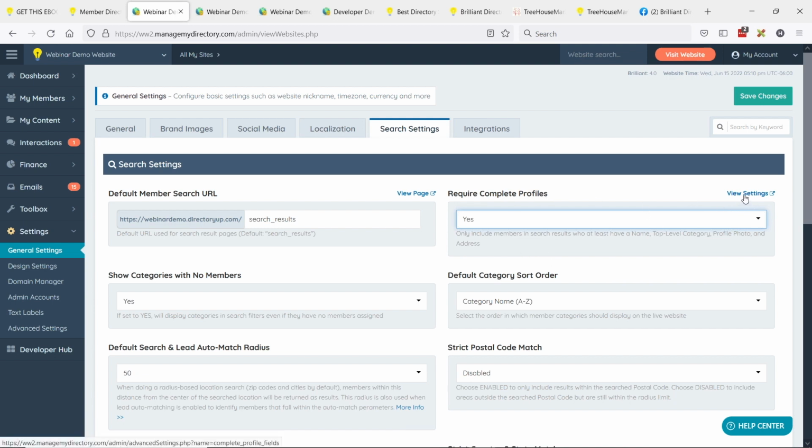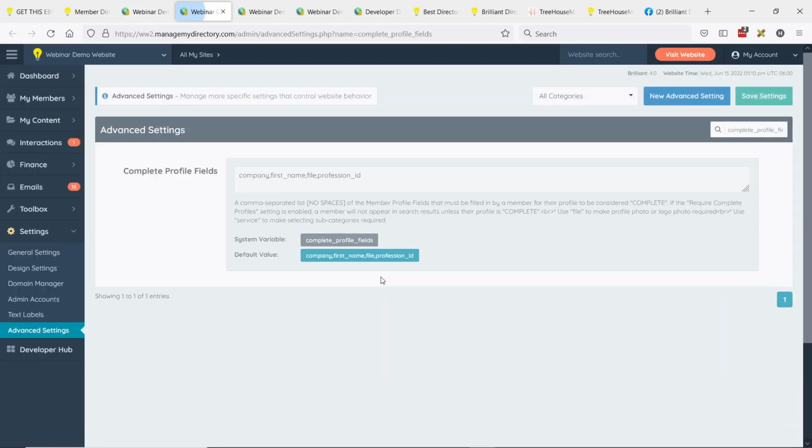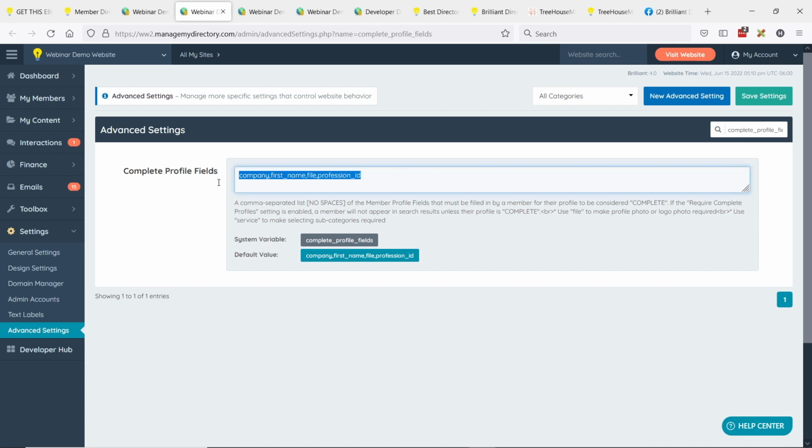And a quick link here is called View Settings. And here it does take you to the advanced settings, and it's pre-filtered for the fields that are required. And these are the same fields as when you're importing members using a CSV file into the site. So here now, if you wanted to make the profile cover photo required, just add it to the comma separated list. You want to add cover underscore photo, and this will now be required in order for their profiles to show up in the search results.